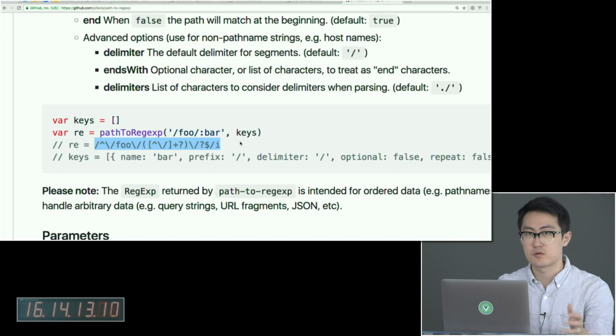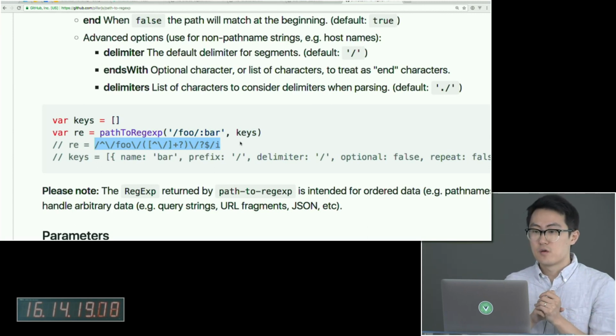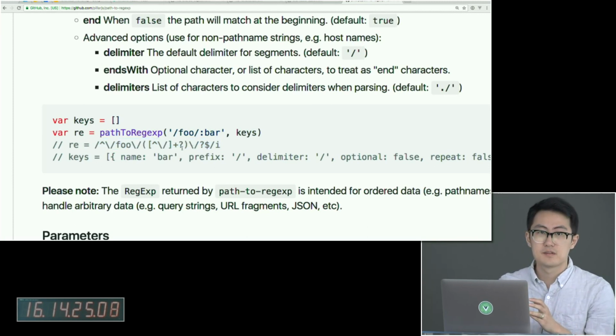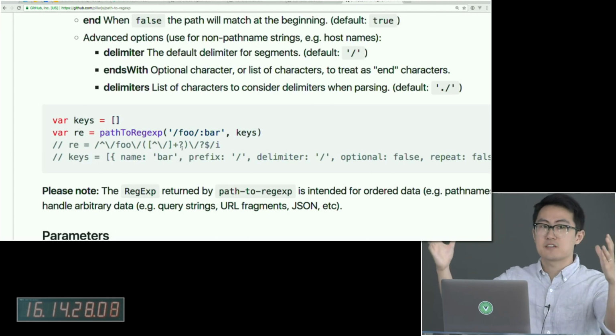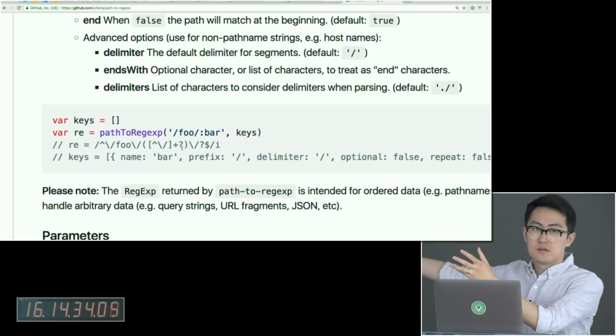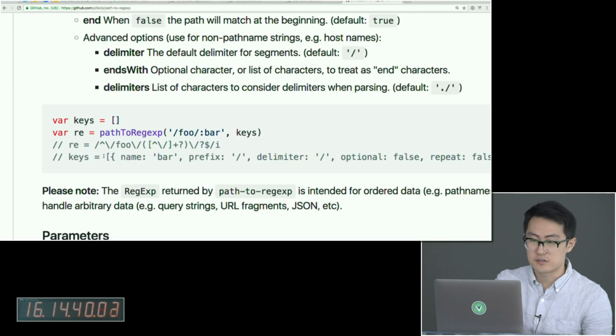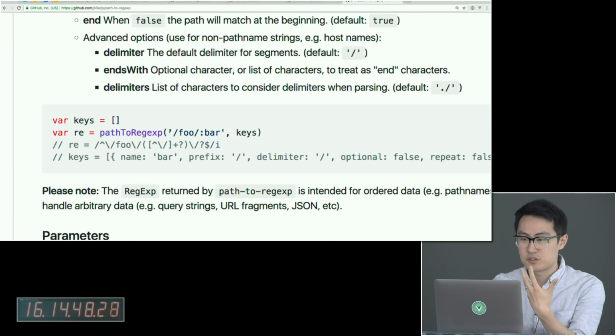If you've worked with JavaScript regular expressions before, you know if it matches, it'll return an array. And if you have capture groups inside your regular expression, this array will, in addition to the whole matching string as the first element, be followed by all these capture groups, the strings matched by these capture groups. So those capture groups will correspond to this keys array. If you execute this on a matching path, you will get an array whose first element is the full path, and the second element will be the content that matches the bar segment.